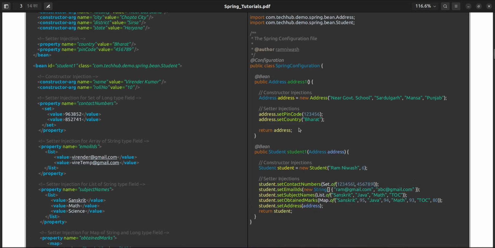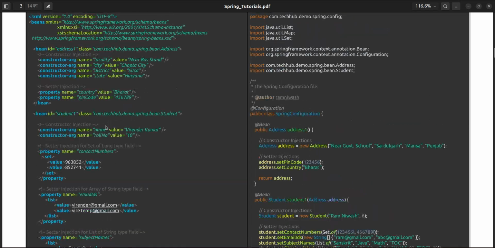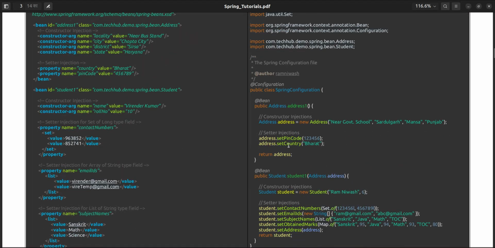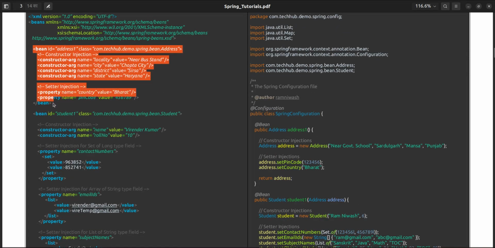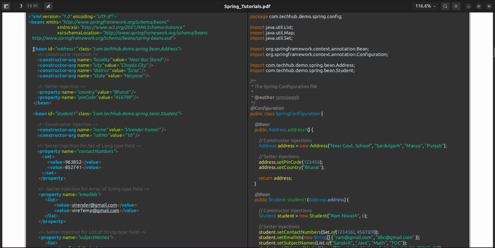This code we can easily understand, and the XML code is similar to it, both are similar. Here we will configure our beans in the form of XML tags. We will use XML tags, and if you see, the bean will be configured with the bean tag.